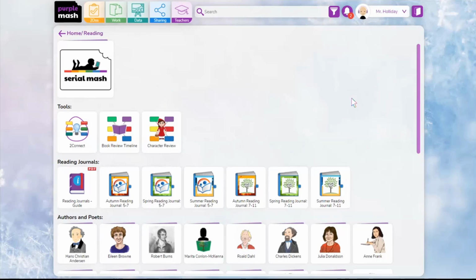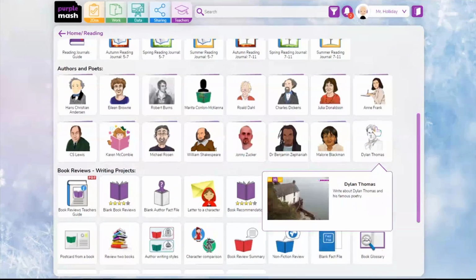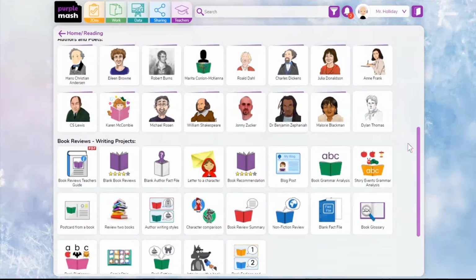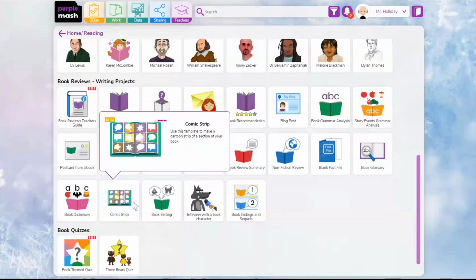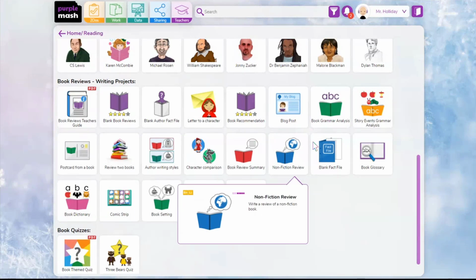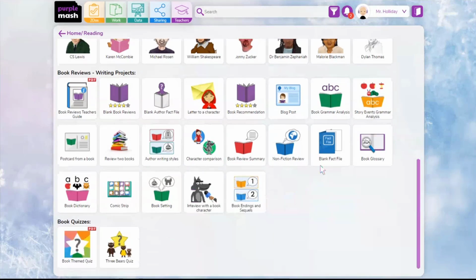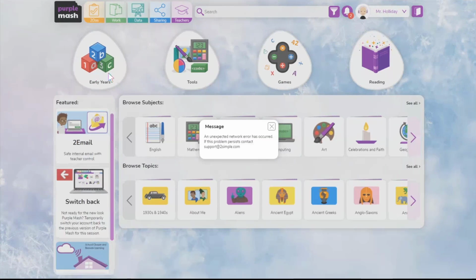If you haven't been into the reading area since the new version of Purple Mash, you'll notice that it's now not only Serial Mash. We also have a whole lot of related activities to do with reading. So we've got reading journals for your kids to write in, fact files on authors and poets. We have got book review projects. You can get your learners to create comic strips, do book reviews, do a blog post, a character analysis. There's all sorts of things that you can do in the reading area. But going up into Serial Mash, there's a couple of things that I want to show you.